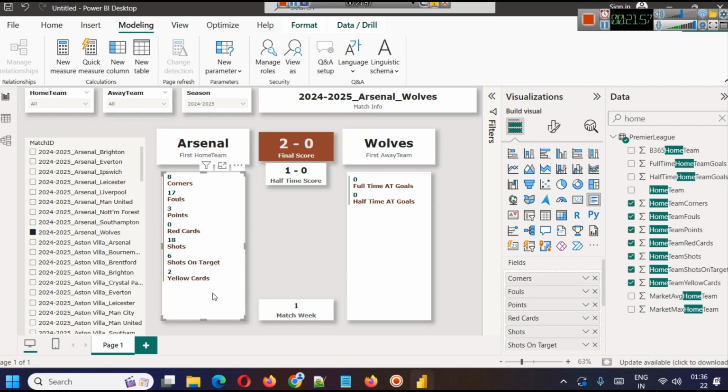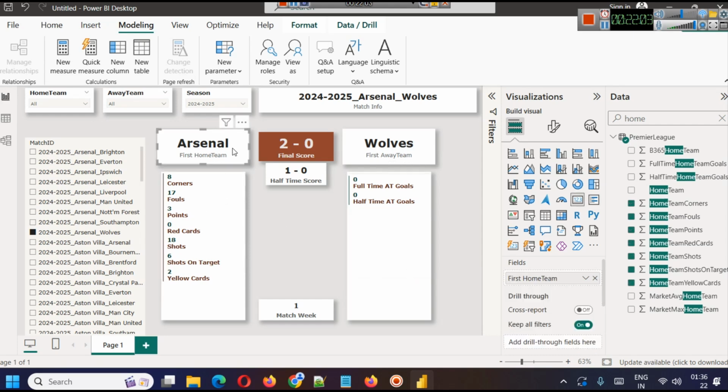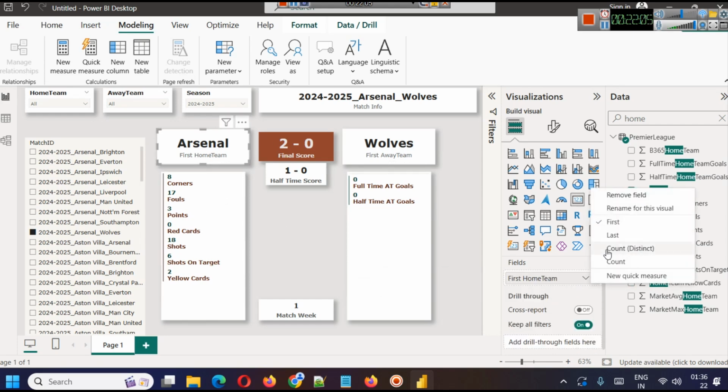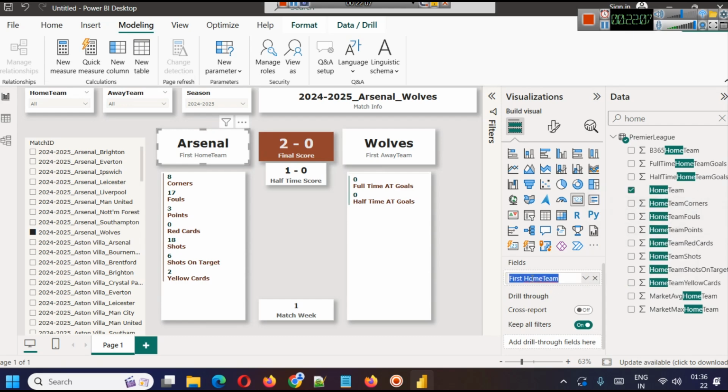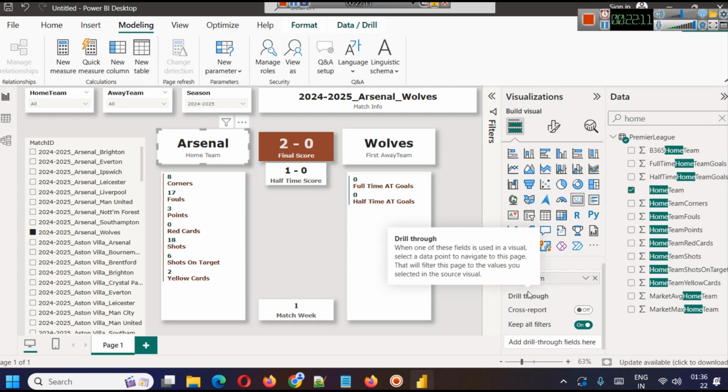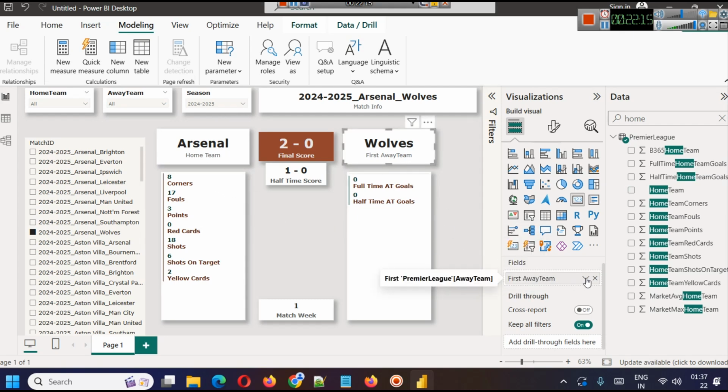So I have simply renamed them, and obviously there is no need to call it home team corners, etc., because here we have already selected. So we will simply rename it as home team and make it clear that on the left hand side we have the home team and on the right hand side we have the away team. So now we have this.